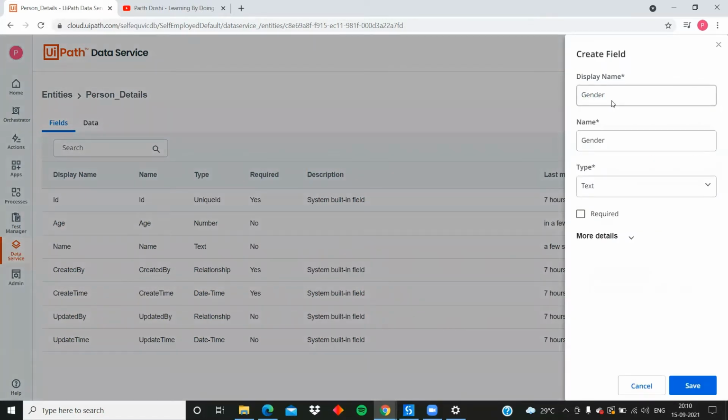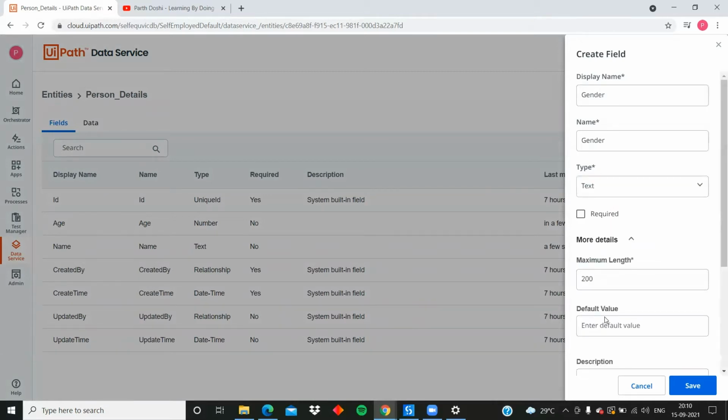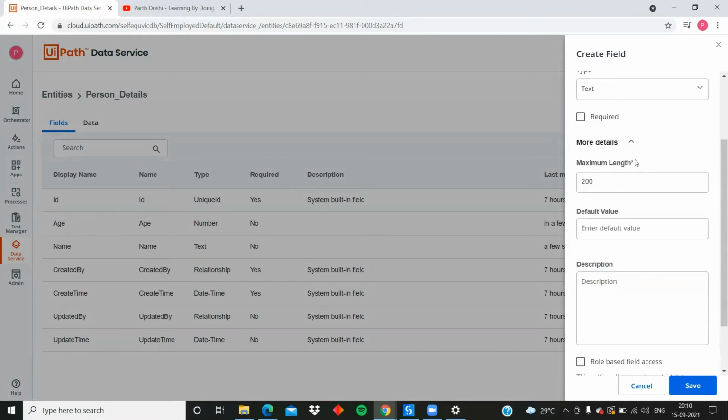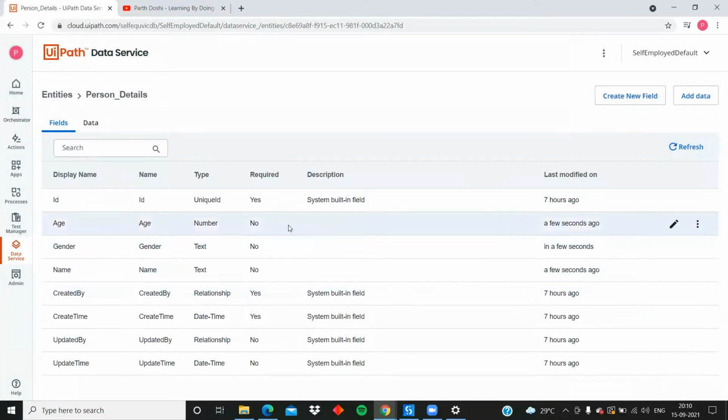Let's put gender, and this is again going to be a text. Anything else over here? Nothing. You can have the maximum length or something like that. So we can keep the maximum length 10 over here, and we can click on save. So in this way, we have created our entity and we have created our fields.